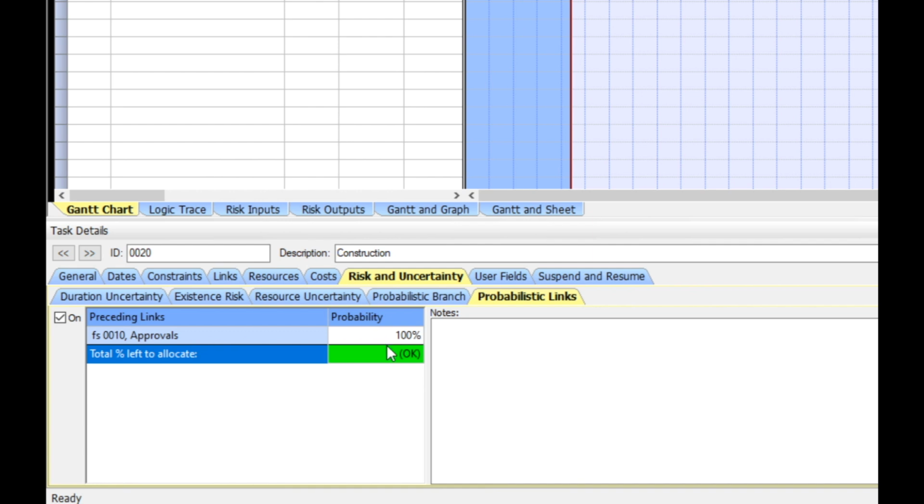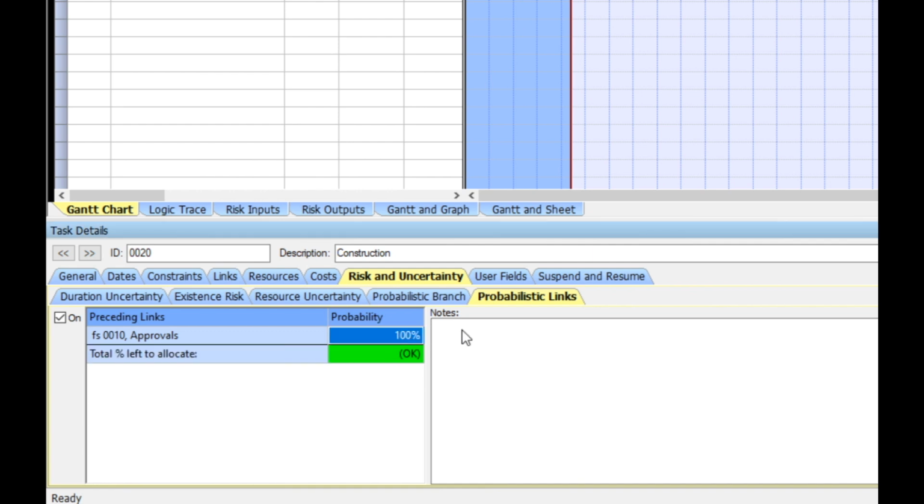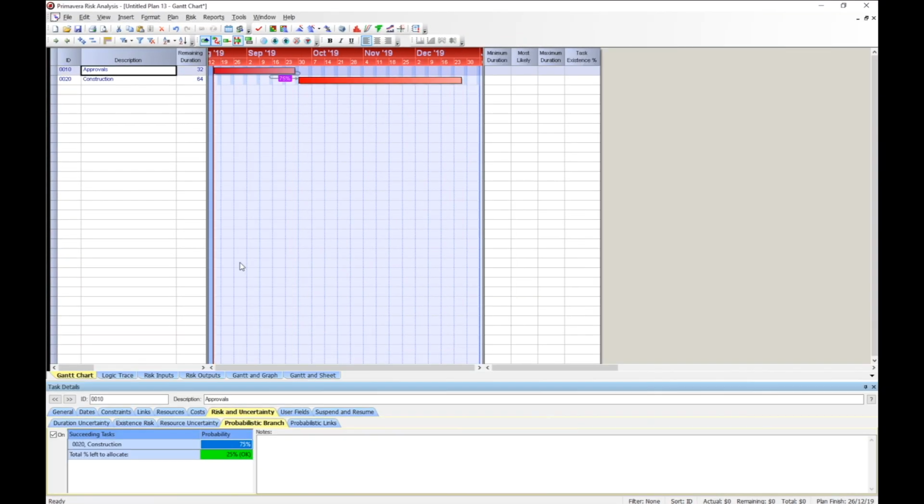So enter 25 under Probability and press the Enter key. You will note that we now have a total of 75% left to allocate, and that's okay. That's all there is to it. So close the file, but don't save it.